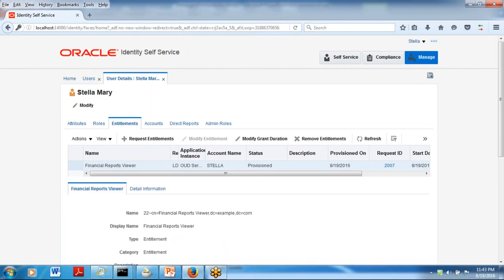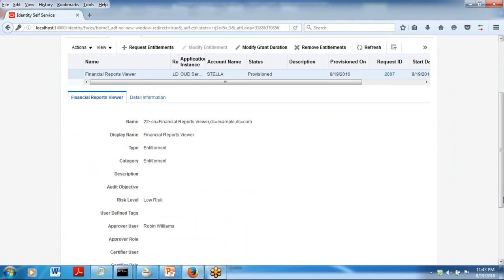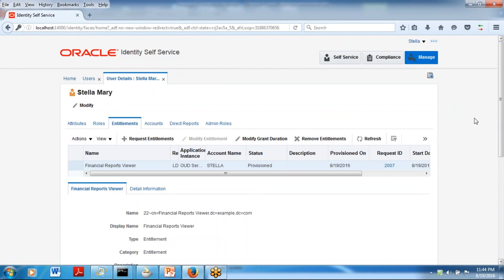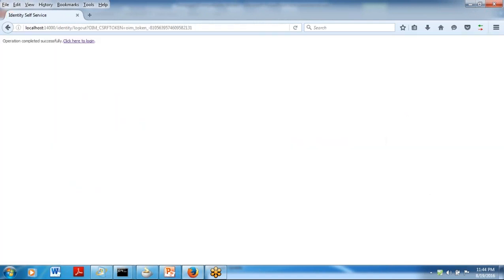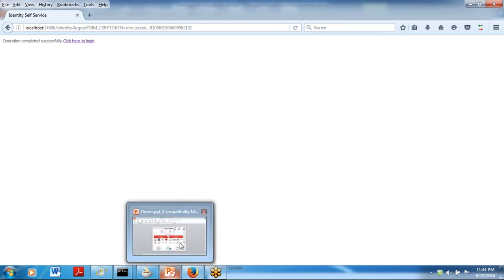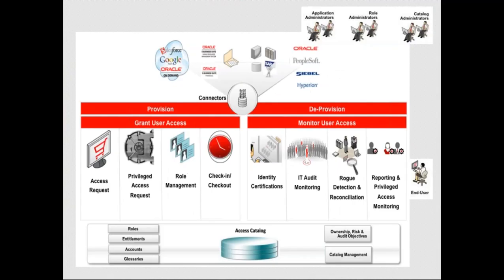So this is just a simple use case where we are going to use identity governance, and especially this product, Oracle Identity Manager for Oracle Identity Governance. This is what we achieved. Now Stella simply confirms that she has got the access, and she signs out. So guys, get back and look at this slide, and let's see what information it gives to us.